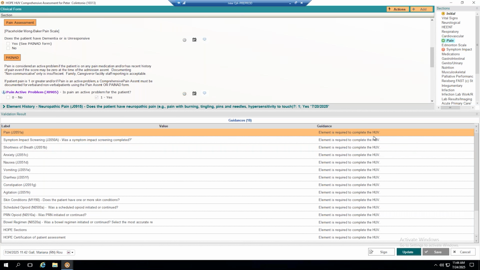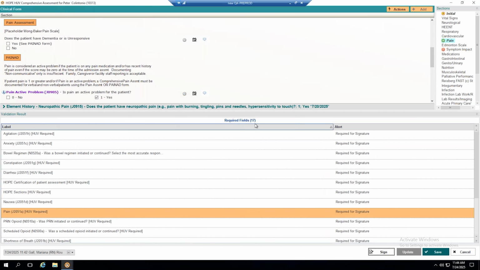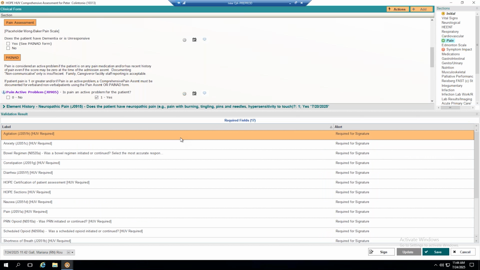So I'll see element is required to complete the HUV. All of these elements right now are incomplete. I can still save this form and go on to my next task. Maybe there's an emergency that's taking me away from this, but I will not be able to sign this form until I've completed everything. So if I update, the view changes a little bit. Now we see the title is required fields, but you'll note that those same data elements now have a suffix that's HUV required, but I will not be able to sign this form until I've completed all of those.